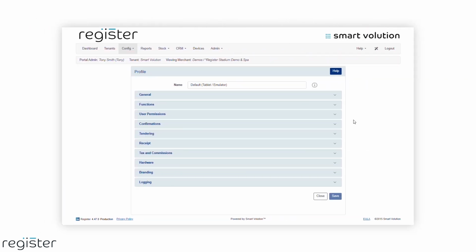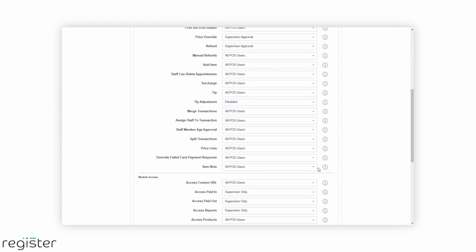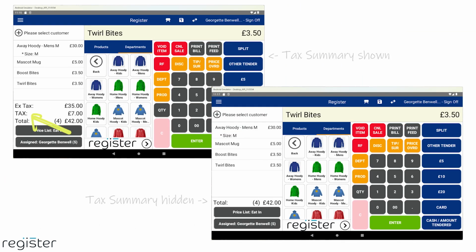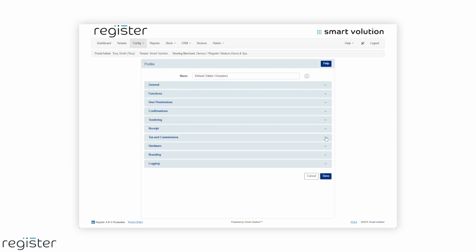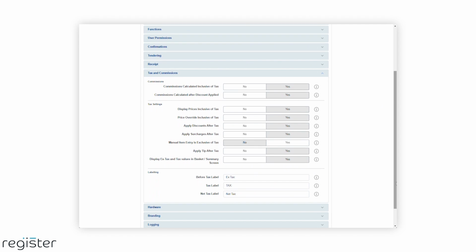The ability to add notes to items in the basket can now be restricted to different user levels. This can be configured in the User Permissions area of the profile. You can now hide the tax information from the journal on the till. To hide these values, set the new option, Display X tax and tax values in basket, to No, which can be found in the Tax and Commission area of the profile.